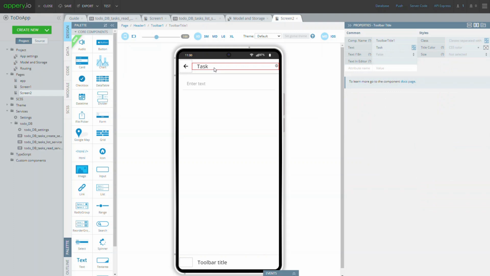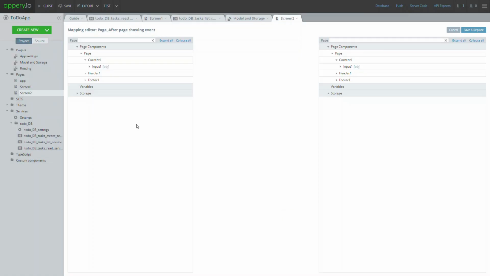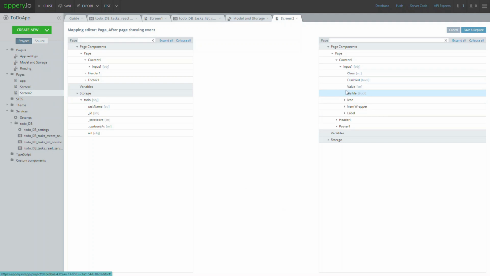Now we want this page to show the selected task. This is why we need to perform mapping right after the page was shown. Unfold the Events tab, select the page component, and add the mapping action to the After Page Showing event. In the mapping editor, map the stored task name to the input value and save.